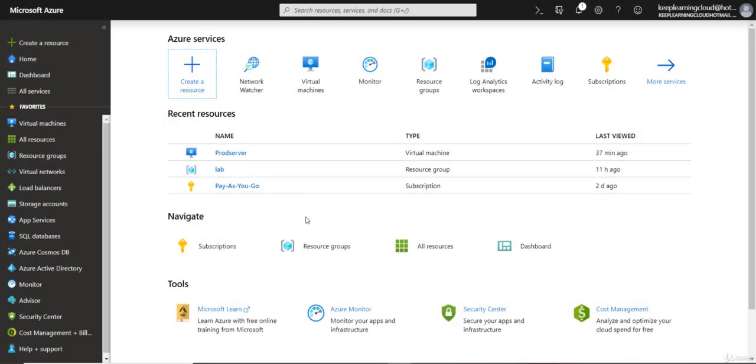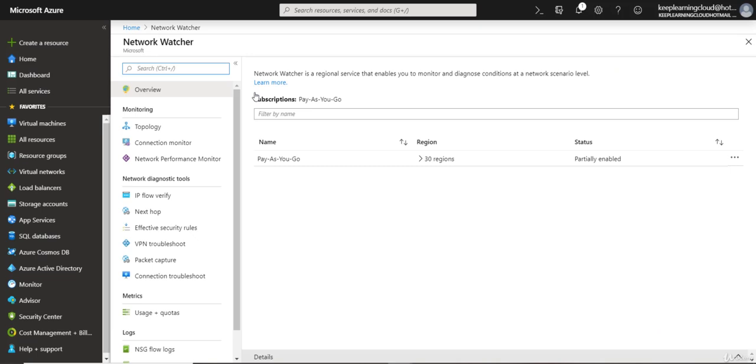Let's take a look at the features we have in Network Watcher. So I'll click on Network Watcher. And as we understood earlier, Network Watcher has several tools that will help us monitor, diagnose, and look at the metrics, and also enable or disable logs in the Azure virtual network.